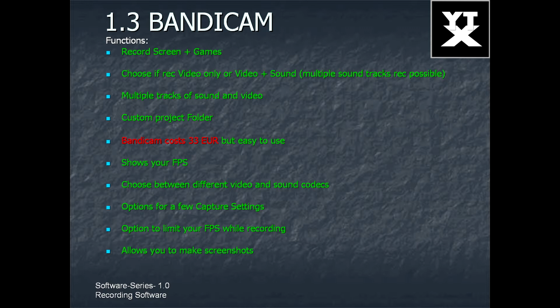It costs about 33 euros, but in the trial version you can also record videos, but with a Bandicam watermark, I think. With Bandicam you can also show your FPS, like in frames. You can choose between different video and sound codecs. You have a few options for capture settings. You can choose to limit your FPS while recording, and it allows you to make screenshots.